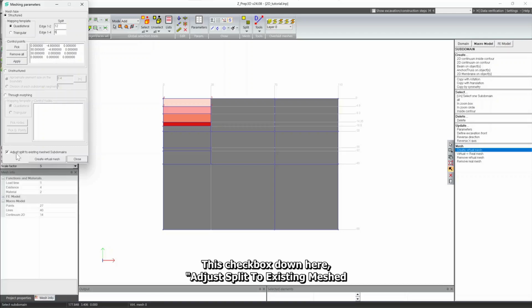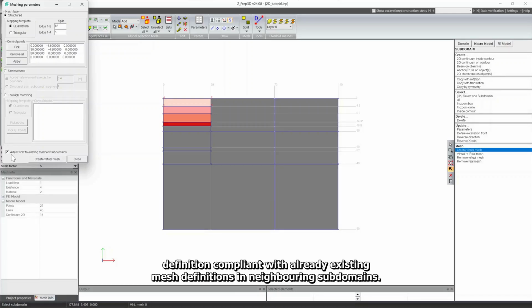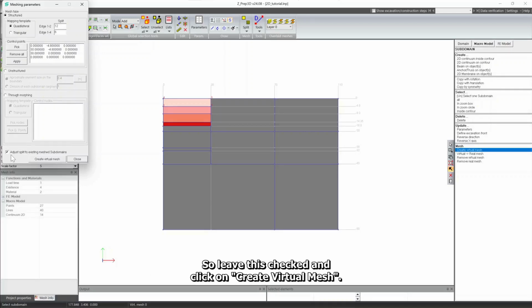This checkbox down here, Adjust Split to Existing Meshed Subdomains, is very convenient, and we will leave it checked. For the virtual mesh definition of the first subdomain, it does not really do anything. But for the subsequently meshed subdomains, it makes sure to make your mesh definition compliant with already existing mesh definitions in neighboring subdomains. So leave this checked and click on Create Virtual Mesh. Now you can see the mesh that we've just created.